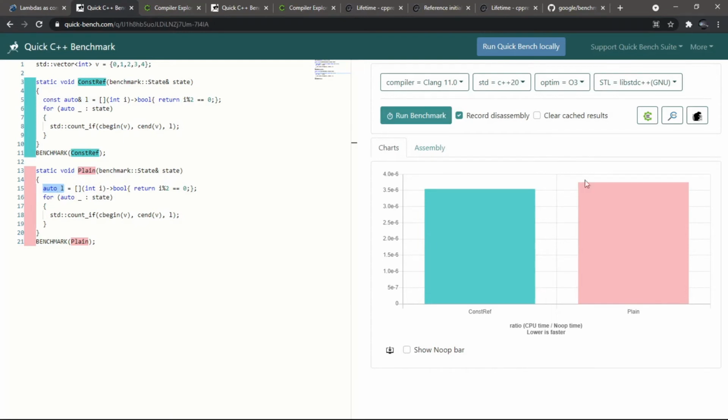I've run this benchmark multiple times. Some of the times I got consistently constref quicker, and sometimes plain was quicker. Remember that if you want to rerun the whole thing in Quick Bench, you will have to clear the cache. I'm not going to run it on this video because it takes a bit of time. I've run it a couple of times myself. Sometimes I got consistently the constref version being quicker, by 10%.